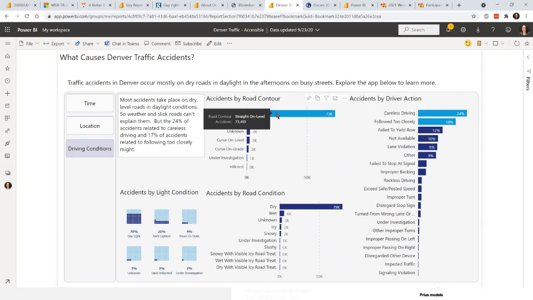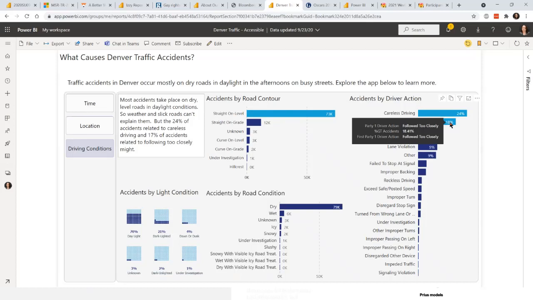So most accidents, they happen on just straight level roads in daylight when it's dry. It's not because of our weather at all. It's not because of the hills. It happens because people were driving carelessly and following too closely. I know because someone rear-ended me last August and I got the back end of my car replaced.